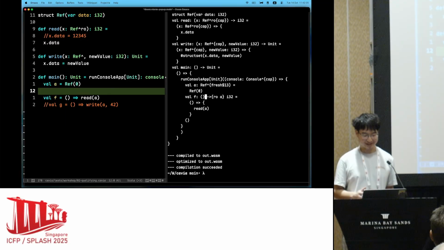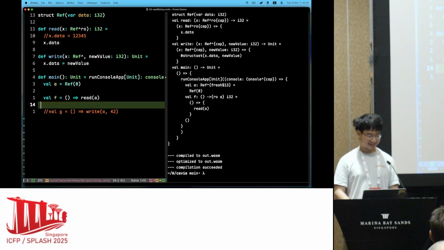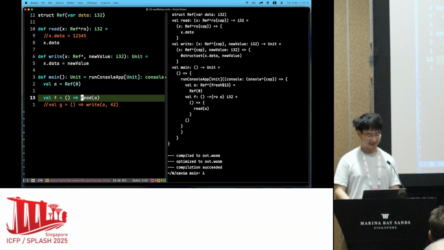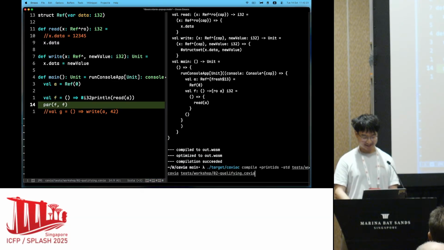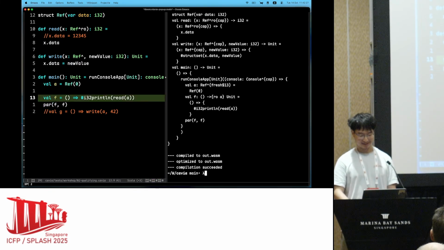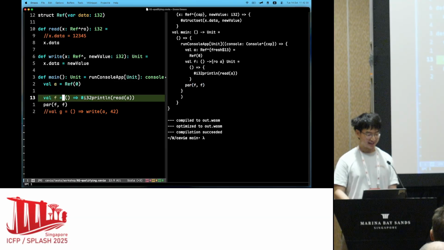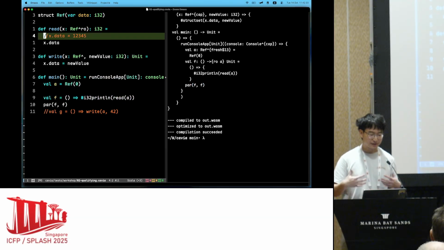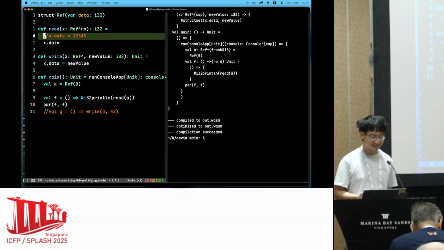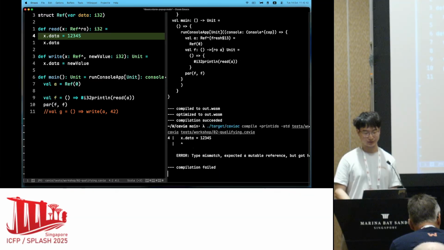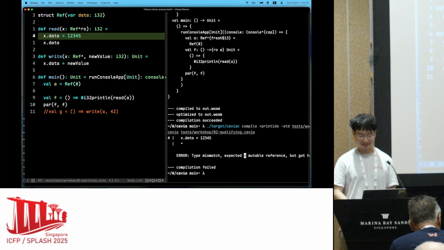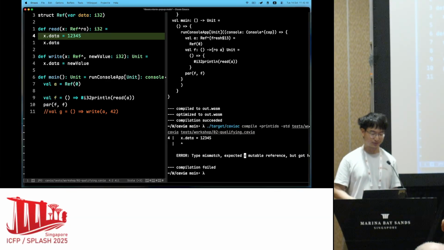And now we know that F is only reading from A. And if now we do par, which is some hypothetical library function which runs two functions in parallel, you will see that it will pass, of course, because both are only reading from A. And if here we only have a read-only reference of X in this read function, and if we ever try to write to it, of course, our system will not be happy because we are expecting a mutable reference, but we got a read-only one.